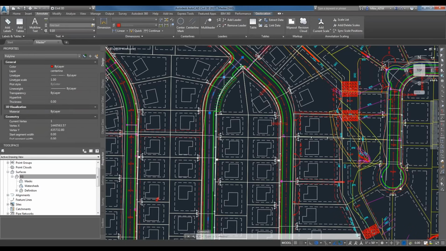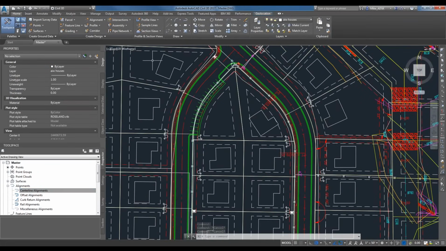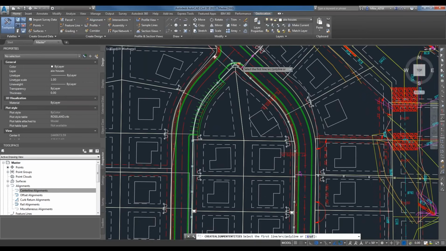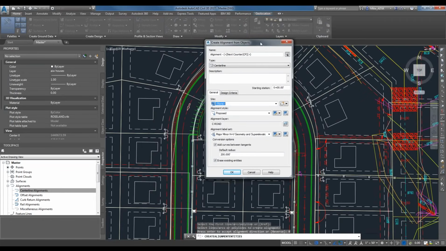For now, I'm going to use this guy, conveniently placed right here. I'm going to make that into an alignment. Notice how, if I were to go here, there's no alignment in my drawing. So I'm going to go to the Home tab, under Alignment, create alignment from object, select that object. It's going to ask me what direction I want my alignment to go. That doesn't really matter for now.